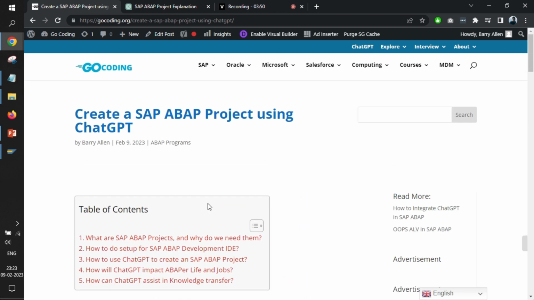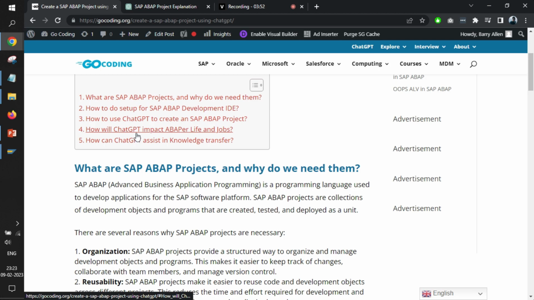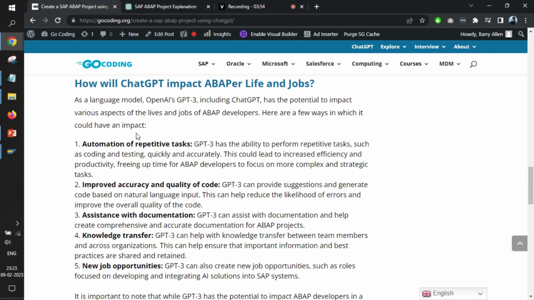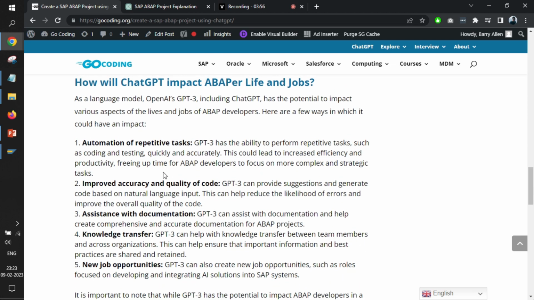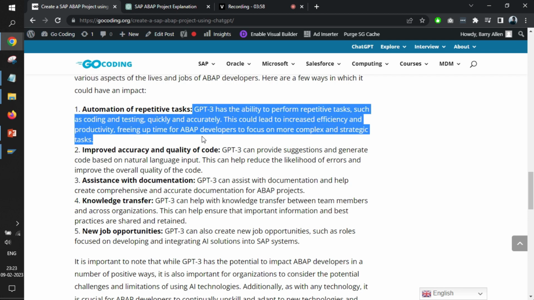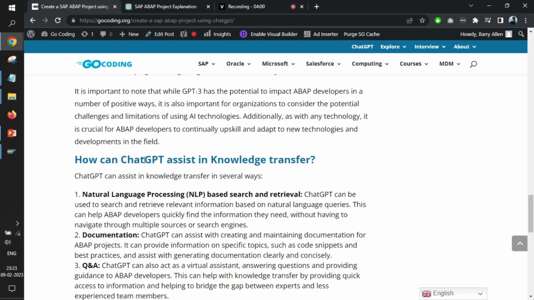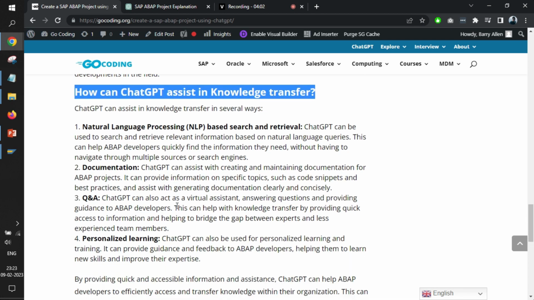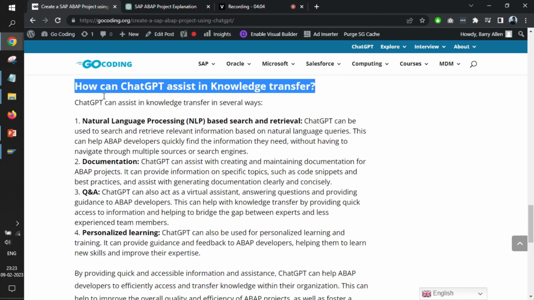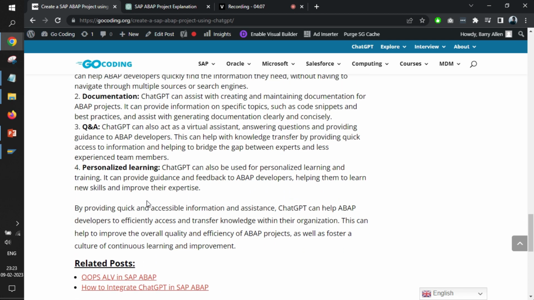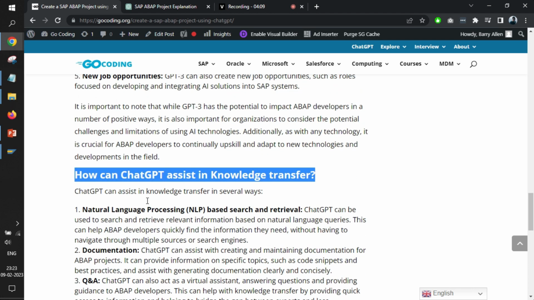Apart from that, the question I just mentioned, how will ChatGPT impact ABAPers' lives, we have written a descriptive answer for. We have also explained how ChatGPT can assist in knowledge transfer, and for that also we have written a descriptive answer. You can go through this post and learn.